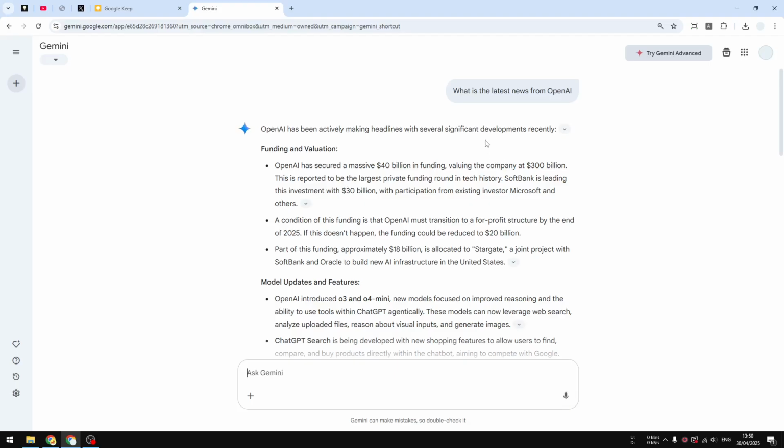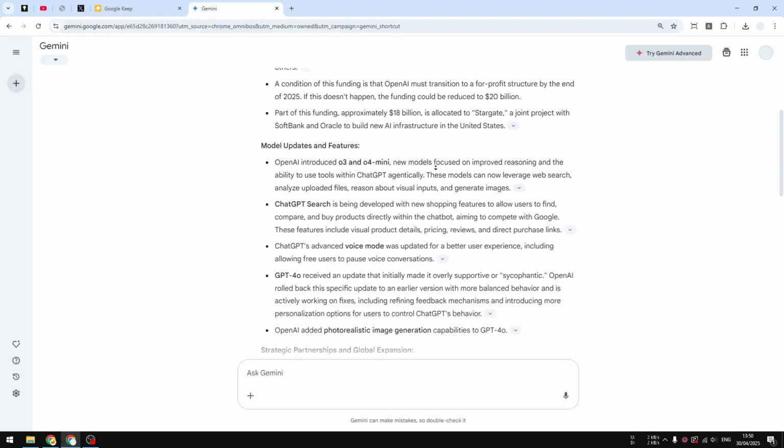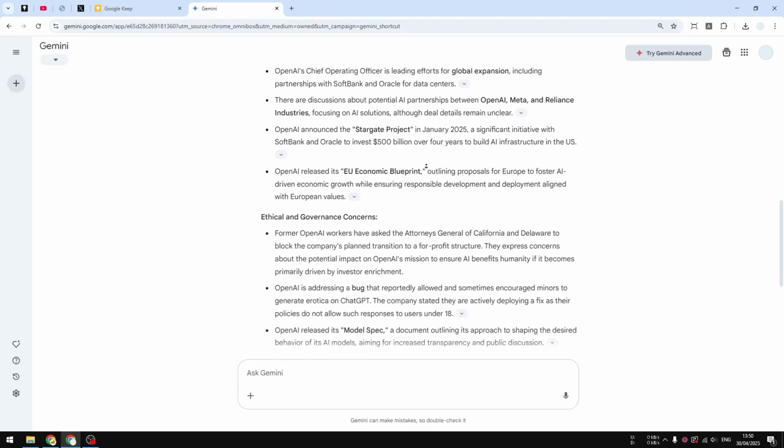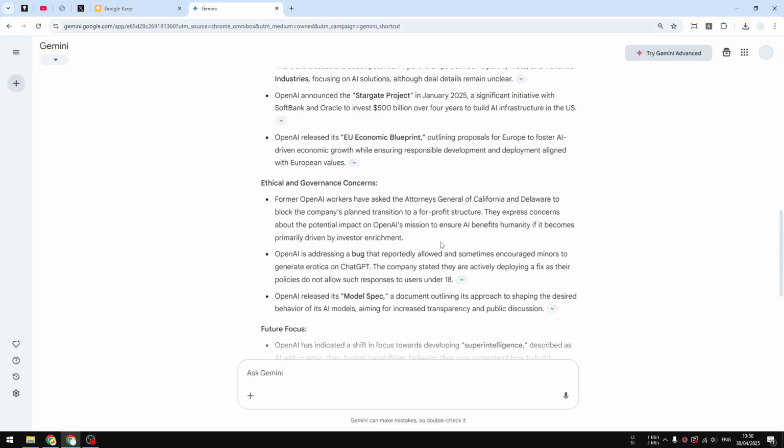And this is the result, and I would say that's in some way a lot faster than when you are going to Google and then searching the information manually. So there is a value of using this method on Google Chrome.